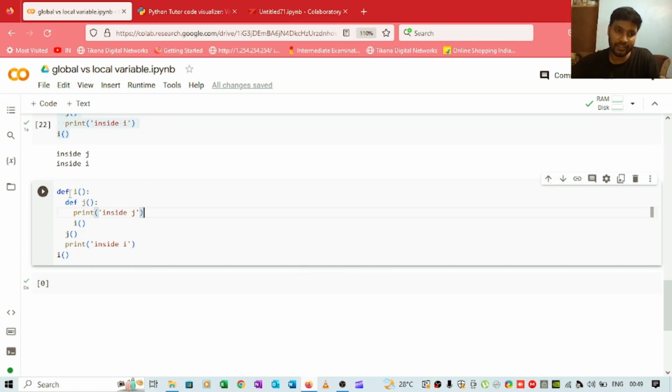So initially we have called I, so it will come to this point, and then it will come back to this, and then it will call def j, and then if j is called, it will print inside j, and then again it will call the I function. So if again I is called, again it will come back to this. So only this line will be executed and not this line.